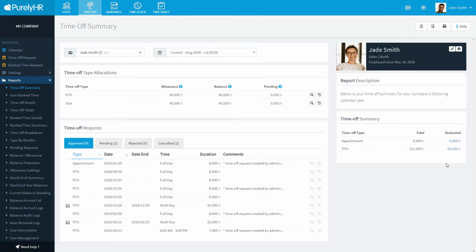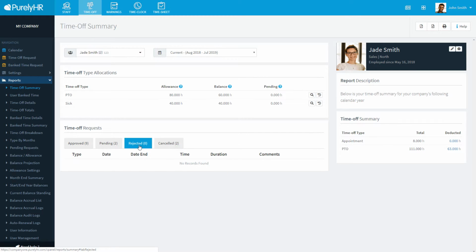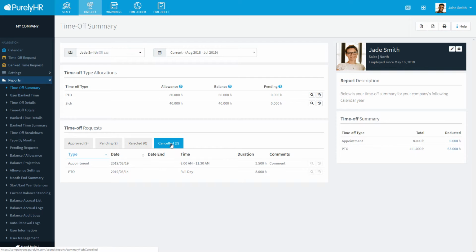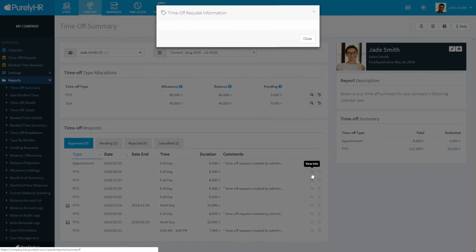Finally, at the bottom of the report, you can view a history of approved, pending, rejected, or canceled requests. If you want to view the details of any of these requests, click on the magnifying glass at the right side.